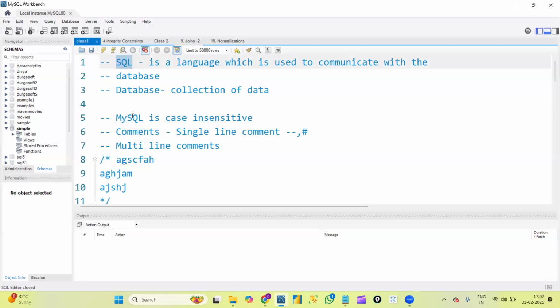But to use SQL, we have some tools like Oracle SQL, SQL Server, MySQL, PostgreSQL. Out of which we are using MySQL as a tool to learn in our course, because MySQL is an open source product. Open source means it is freely available to everyone. That is the reason nowadays most companies prefer to use the MySQL tool, and that is the reason we are using MySQL in our course.